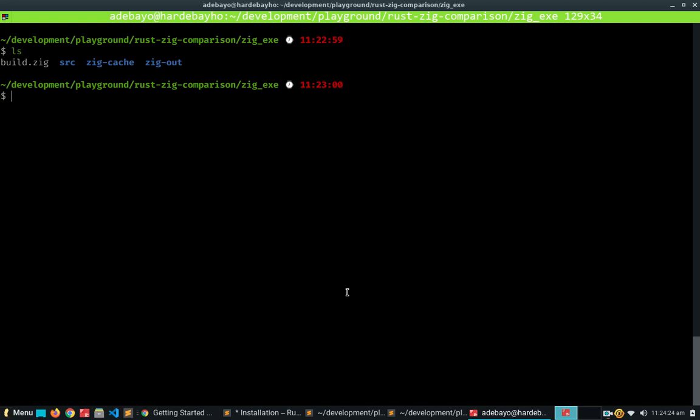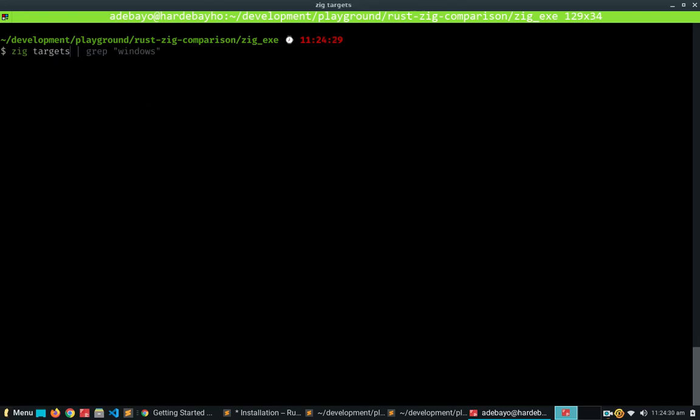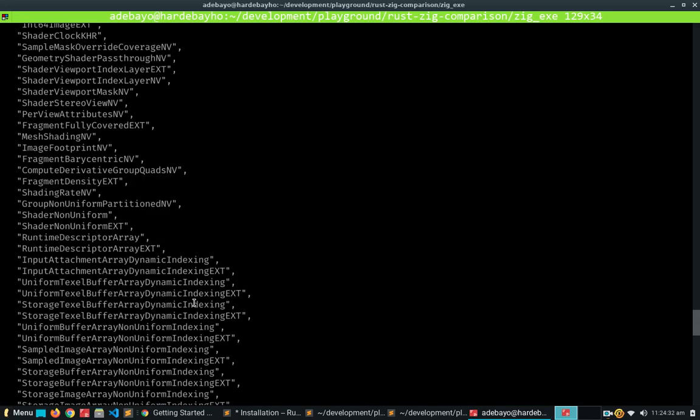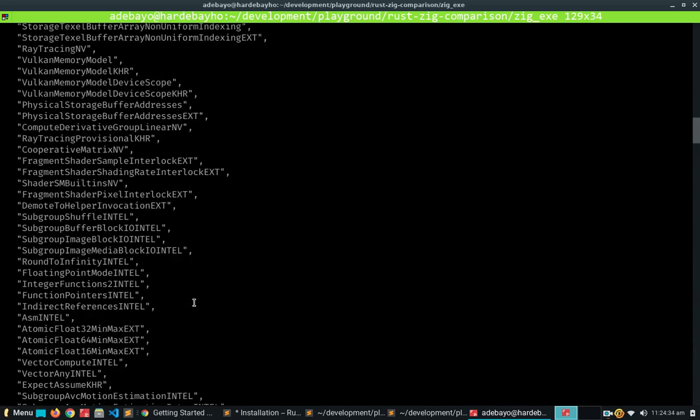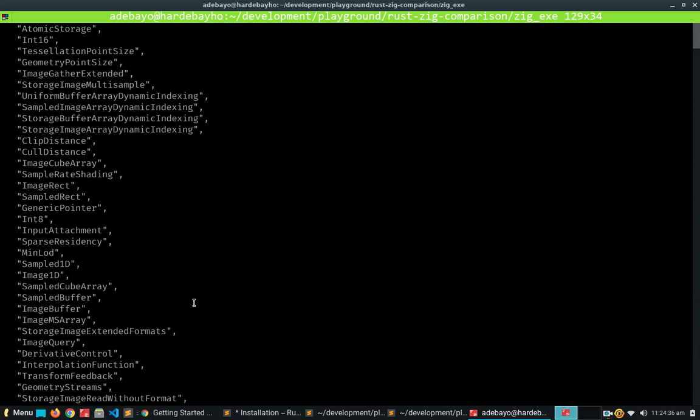And speaking of cross compilation, all the toolchains that you require, like if I do zig targets, you're going to see that there is a lot of targets supported by Zig. There is a lot of them.